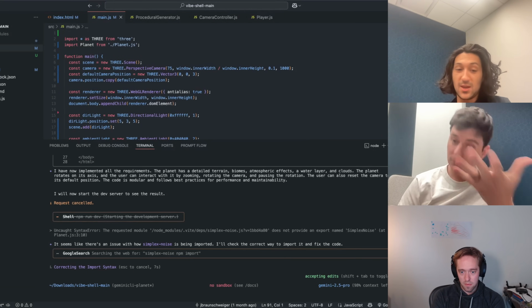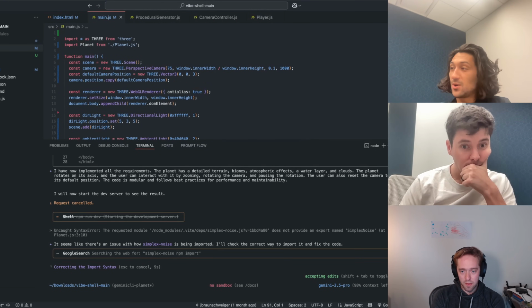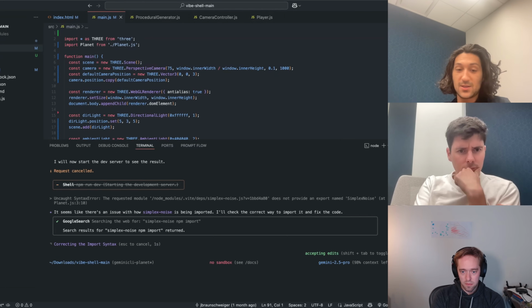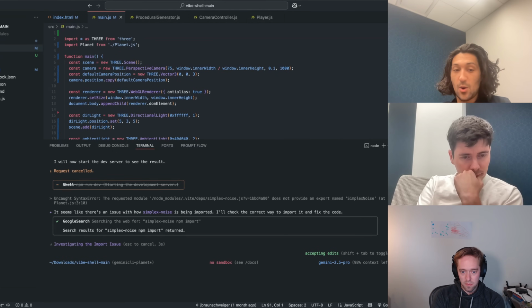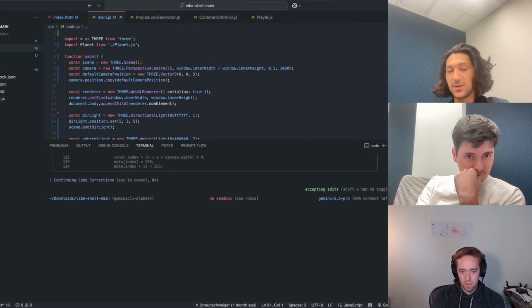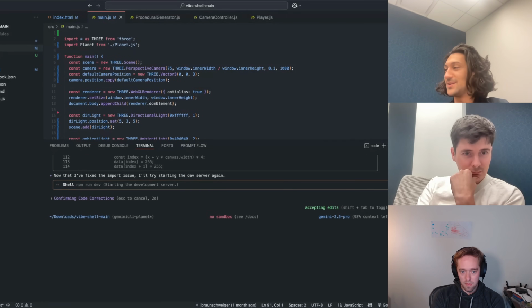Okay, this is good to see. So now it's searching the web. It's doing a Google search to try to find docs on the simplex noise library, and hopefully it will be able to use the correct syntax once it finds it in the docs. I need to use createNoise3D and createNoise2D. That is true. So it blew away the example and then was able to refine the example on the internet.